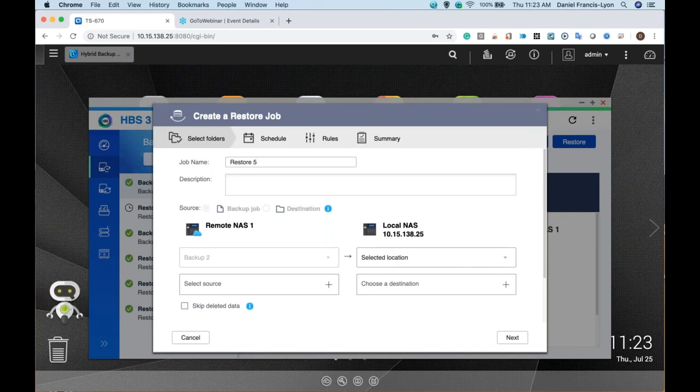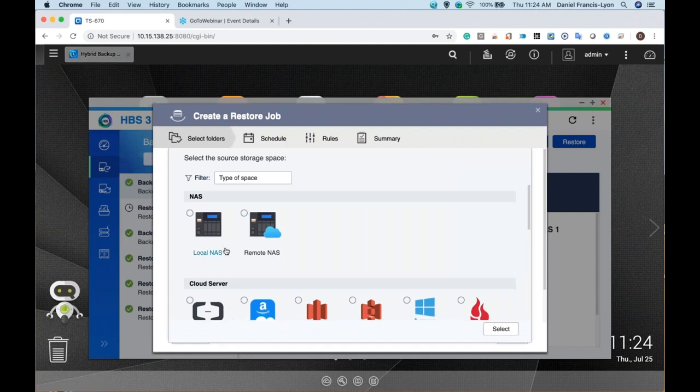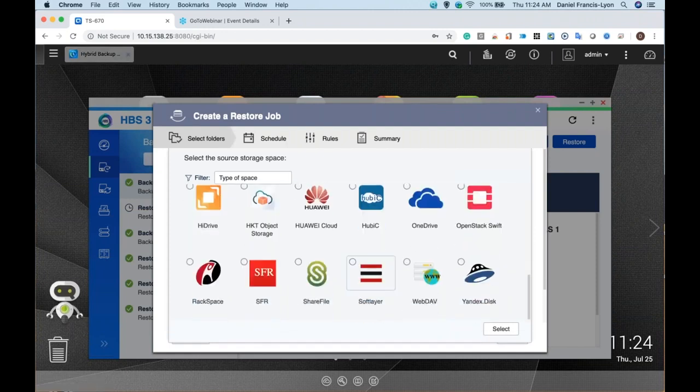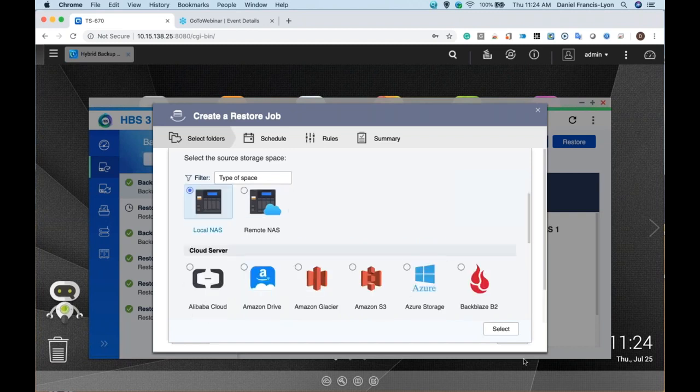But what happens if you have a backup on your NAS, but you've deleted your backup job? Maybe you did a backup job, but you're no longer continuing to backup. So you deleted the backup job, but you still have the backup. Well, you can still restore even if you don't have a backup job. What you do is you create a restore job. And I could restore from remote cloud, remote NAS, or local NAS. I'm going to choose local NAS.